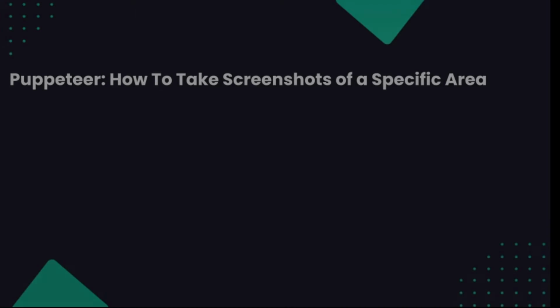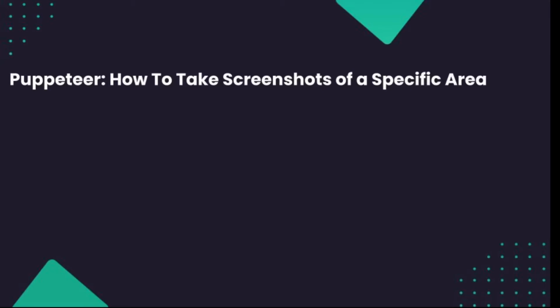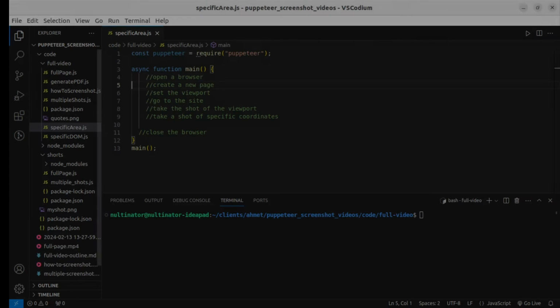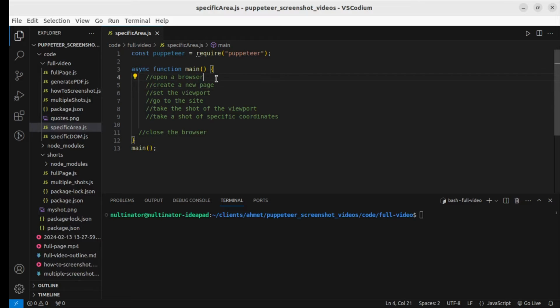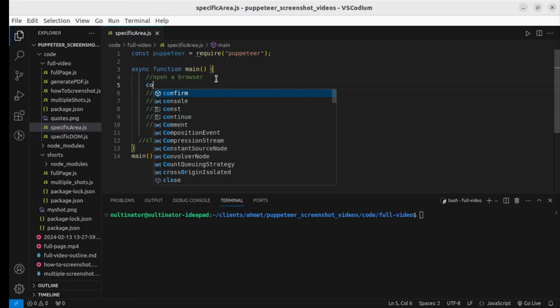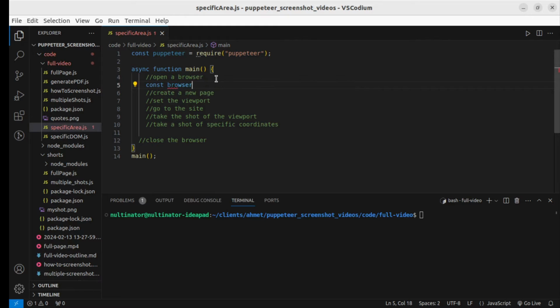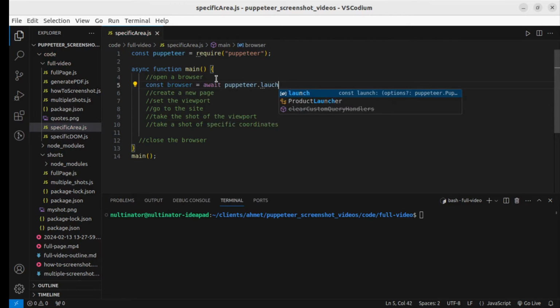This section is about how to screenshot a specific area. Sometimes we only need a certain snippet of the page, and this is very useful when we want to get that. Alright, now it's time to learn how to take screenshots of a specific spot in Puppeteer. So first, once again, const browser equals await puppeteer.launch.